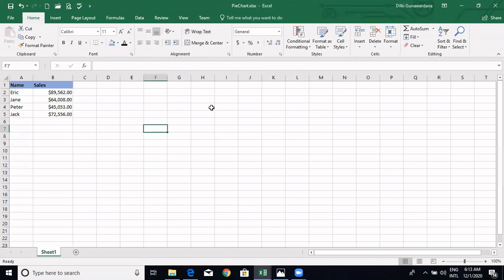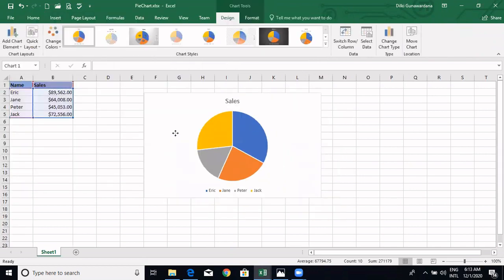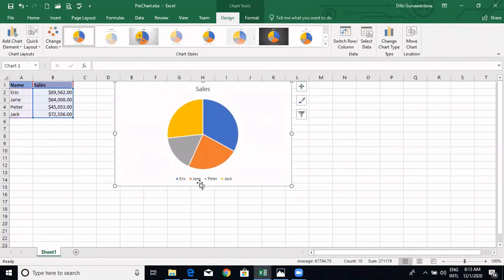Remember, in a pie chart you can go with only one data series, because you cannot have multiple data, like for example names, sales, attendance. You cannot have so many data series with a pie chart. You should have only one data series. So I will select it. I can go with quick analysis also, chart, pie. With this color scheme, you can understand the blue one has more sales, Eric, but Peter has lesser sales.